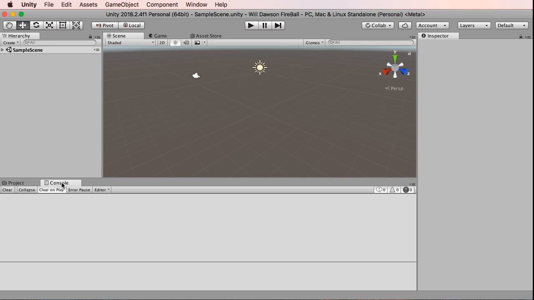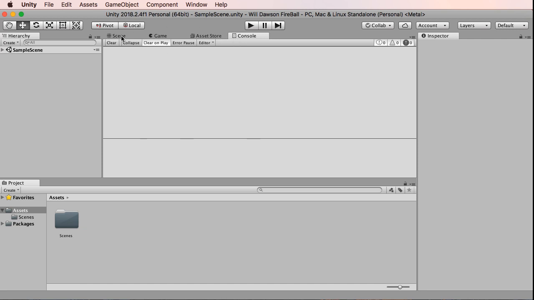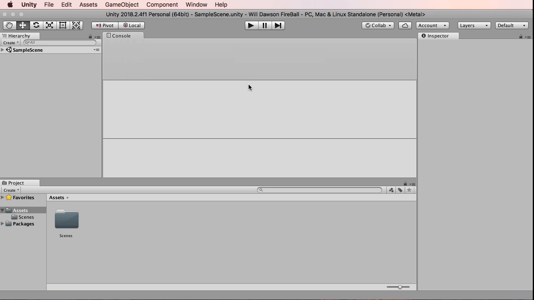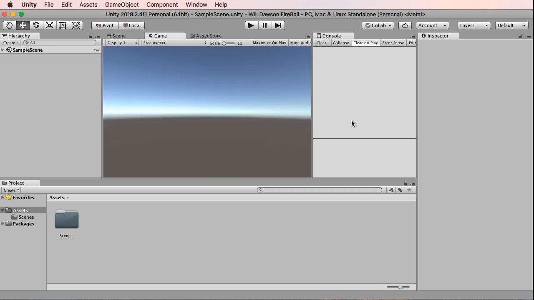I can grab my console tab and drag it out of there and put it up here in the same window with my scene and game and all these other tabs. Or I can pull that out of there and stick it in between two of them. I can make another window to hold this tab.